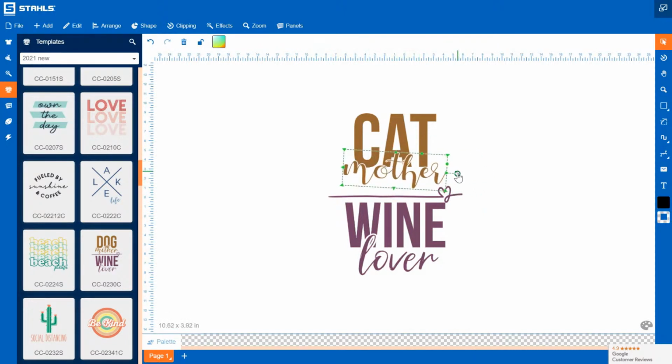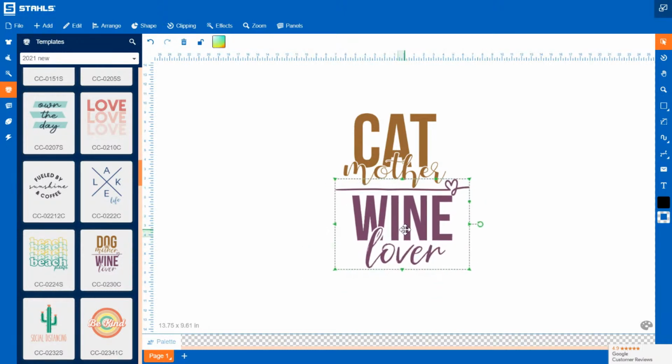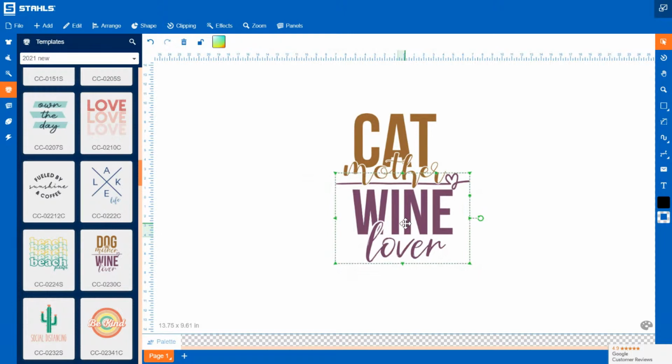And it's still pretty fancy in the design, and I can maneuver it around and position it where I want. Now, let's just say cat mother, wine lover. I'll stick with that because we showed you how to edit all the designs. I'm going to move this up so I'm getting an overlap here.